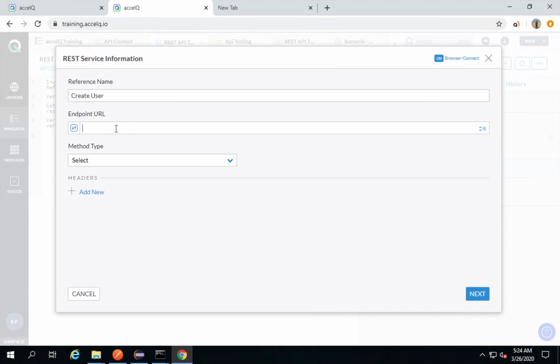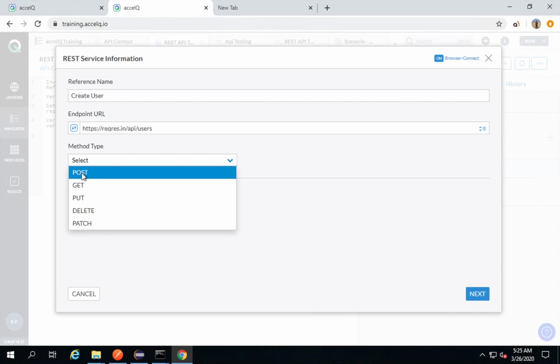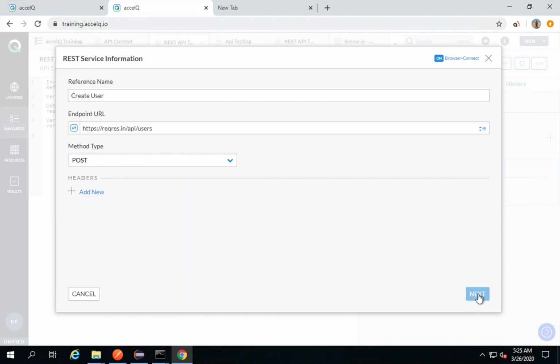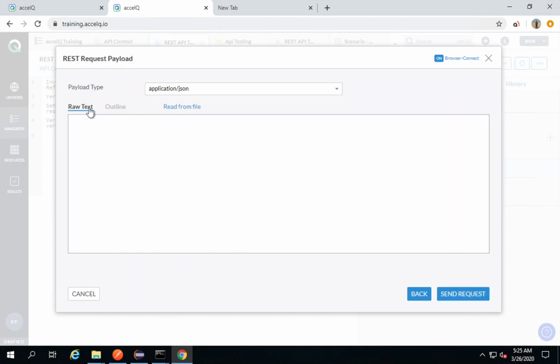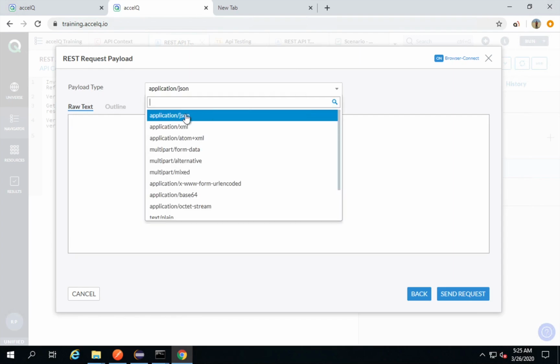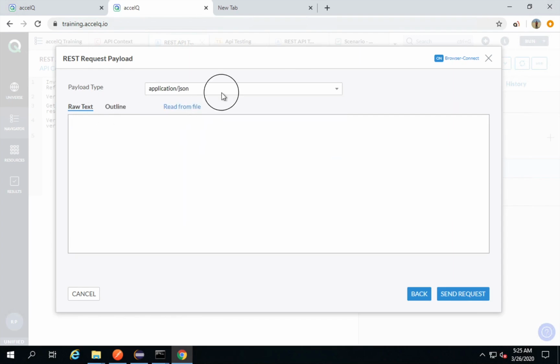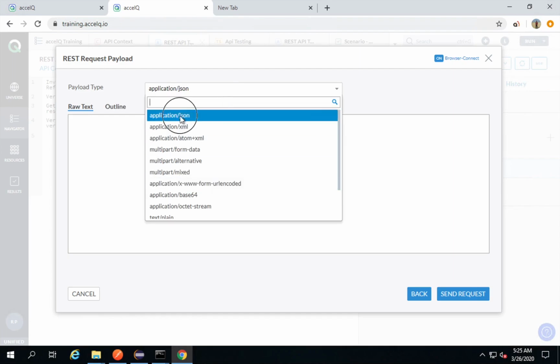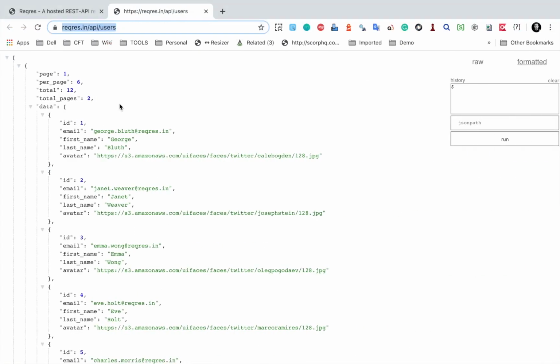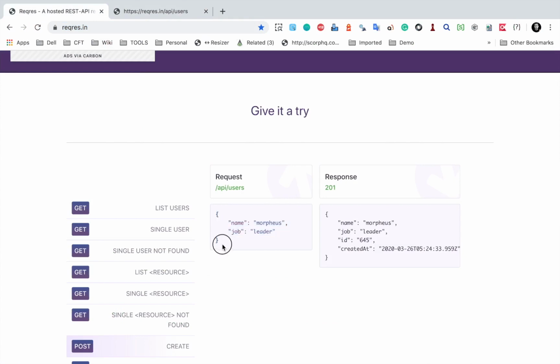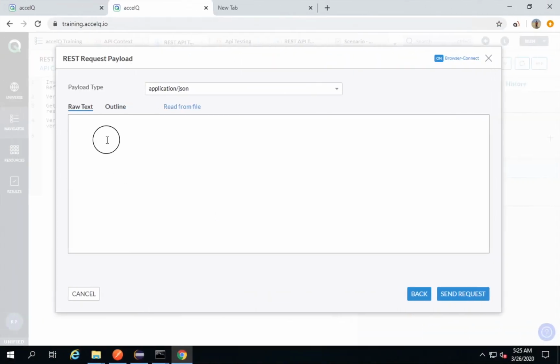and add it here. Method type will be POST. Again, if you have any headers you can add it here. If you have any authorization you can add it in the headers. For this API we do not have any headers, so I will go next, and here I have to give the payload or the body. I will select application JSON, so you can select the type as per the type of your body, and I will copy the payload or the request body from here and paste it here.